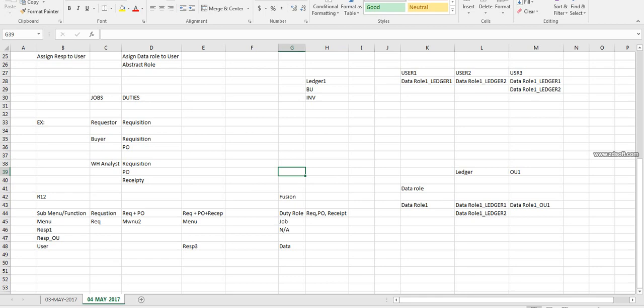See, that's what I mentioned in R12. In R12, what is a function? The requisition form is nothing but a function. What is a menu? It is a combination of functions or submenus. This menu we will assign to the responsibility.